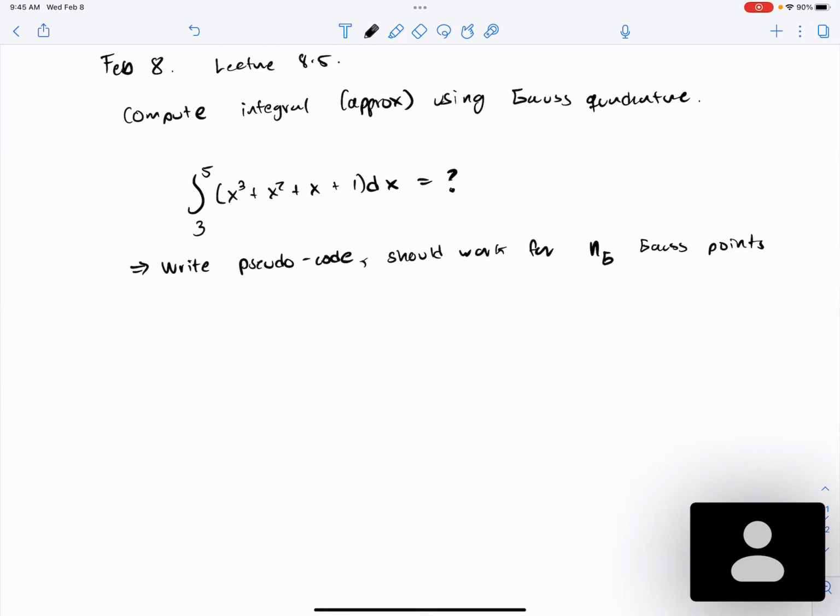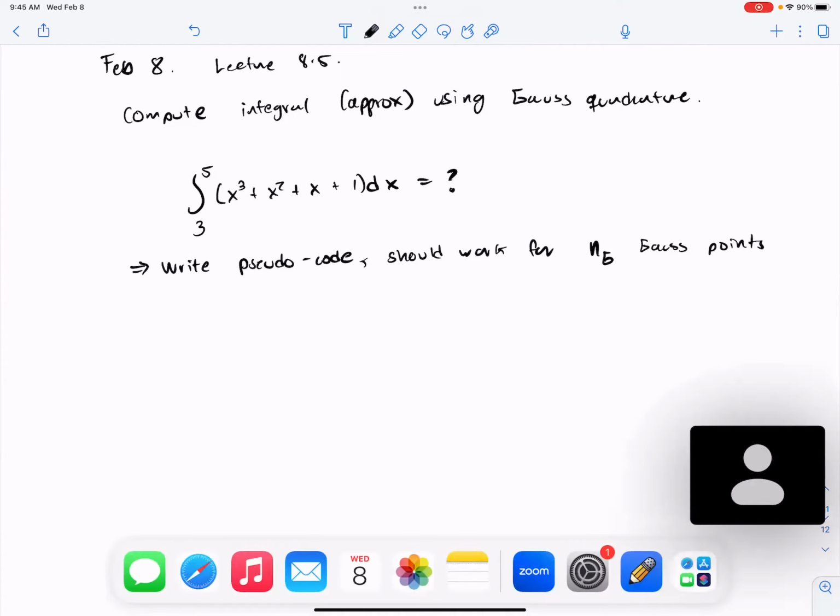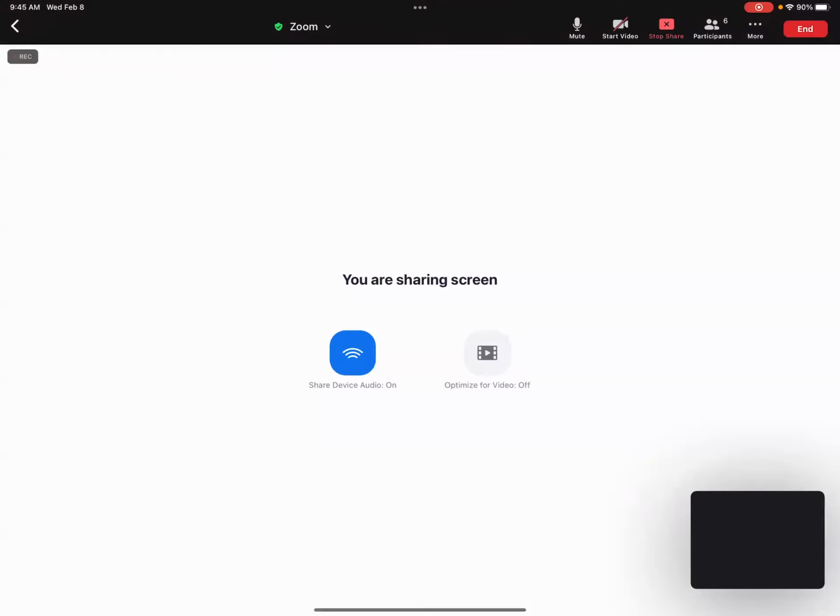All right. Let's give it a go. I'll probably do it in the code directly, and hopefully we can follow your pseudocode. Stop sharing here, and let's start sharing here.